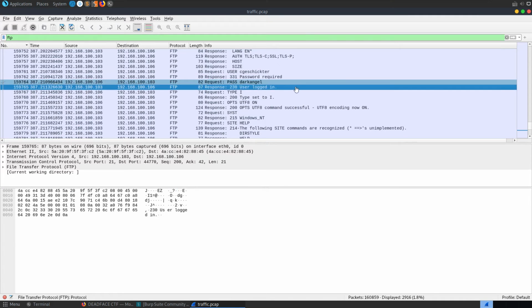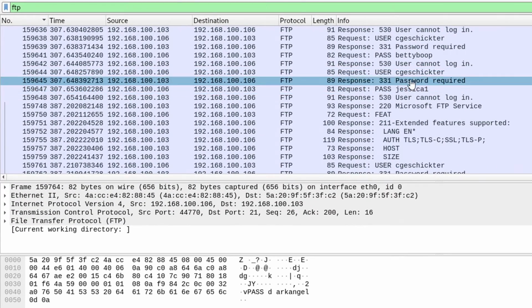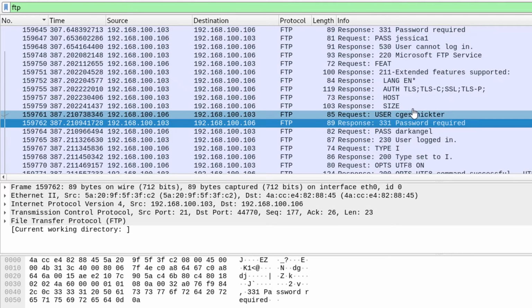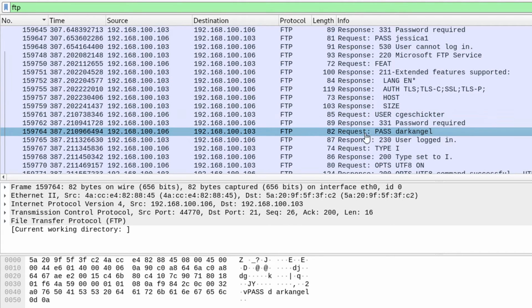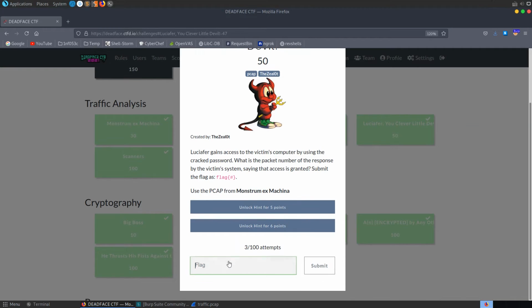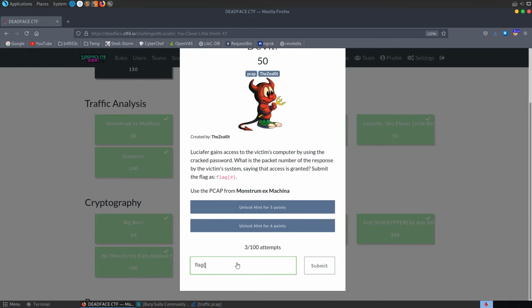I'm assuming it's talking about this user logged on. It doesn't say access granted, but this is where they were cracking the password. You can see they've been trying a variety of passwords with the username. Each time it says user cannot log in, and then the packet right after entering the correct password is user logged in, so 159765. If I go and try and enter it, it's just going to say it's already been submitted. This was actually submitted by my teammate, so I'm not too sure whether this 159765.